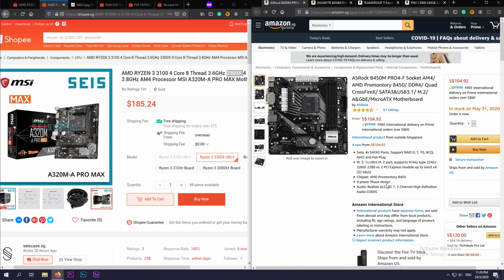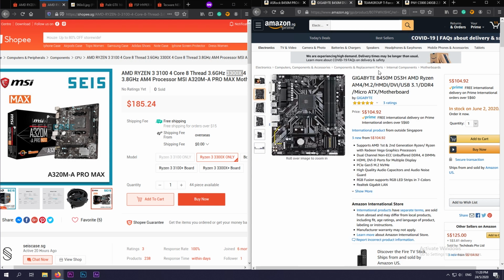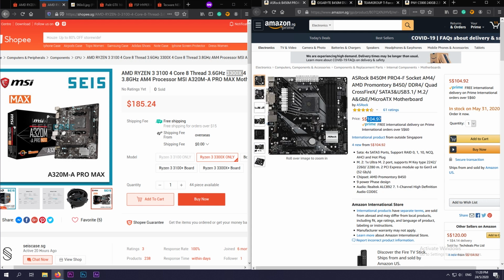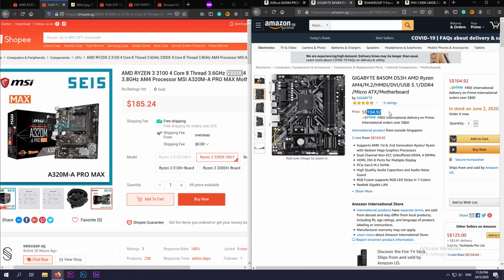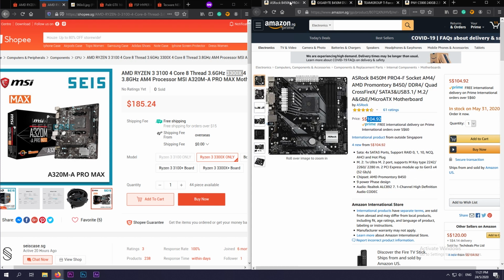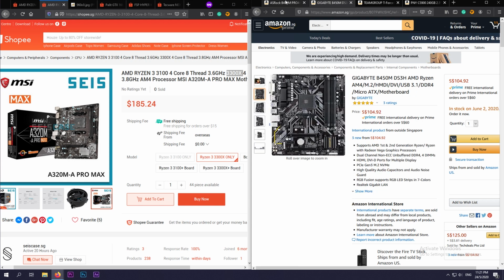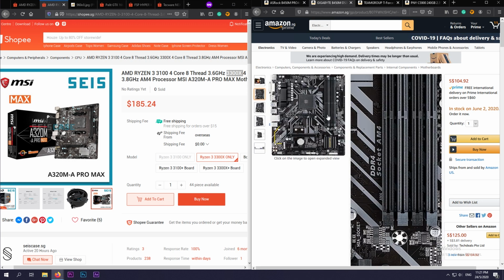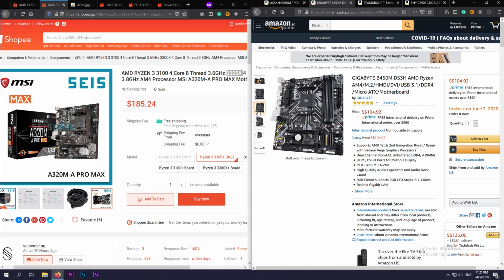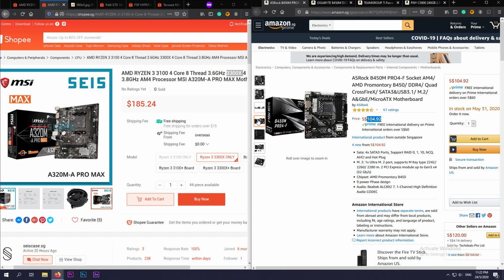Alright, now we move on to Amazon.sg. For the motherboard, we have the ASRock B450M Pro4-F. Or you can also choose the Gigabyte B450M DS3H. Both are usually around the same price. As you can see, both are $104.92. Do note that both motherboards are micro ATX motherboards, so they are a bit shorter than the usual ATX motherboard. Both come with 4 RAM slots, so you do have upgrade options in the future if you would like to expand on the memory. They are both a monotone in color, so no weird bright colors, and I like that.